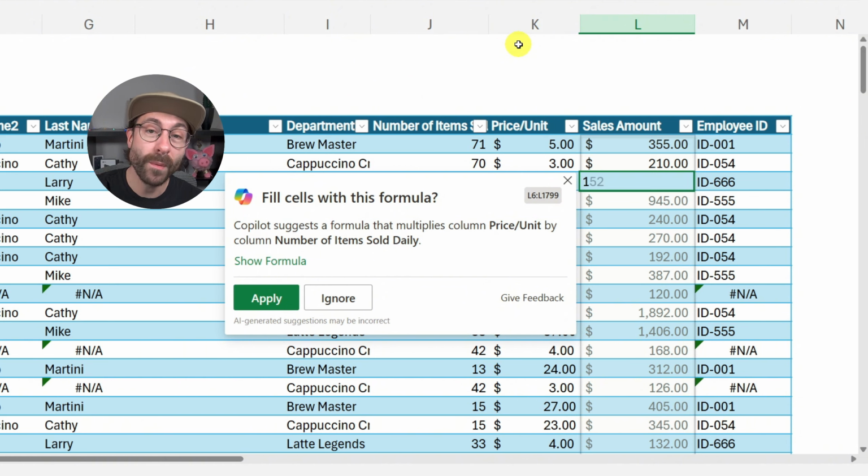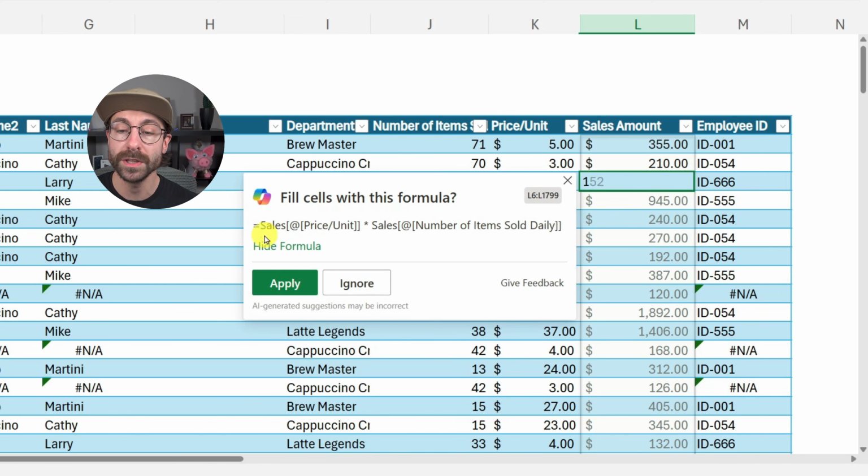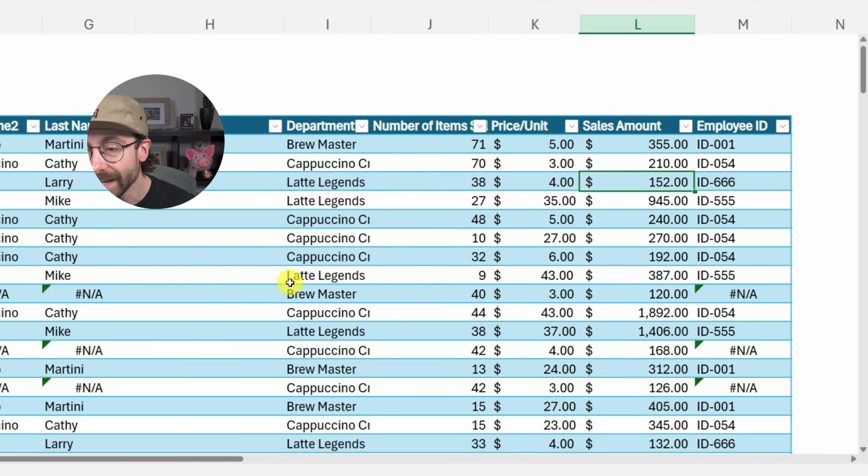All right, so Copilot automatically told me, hey, do you want to fill this cell with this formula? Copilot suggests a formula that multiplies the column price by the column number of items sold daily. And I can click here, show formula, and it's going to do the formula for me. I can click on apply. And you know, that was a super easy use case. In this case, it was actually harder than just doing equal J times K, but some people don't even know how to do that. So this is what Copilot is for.